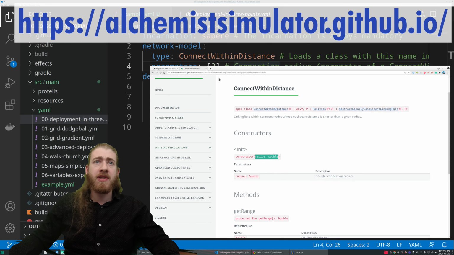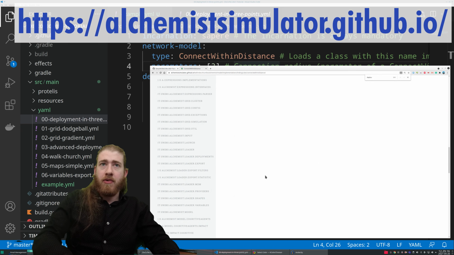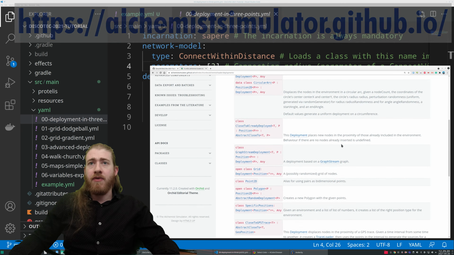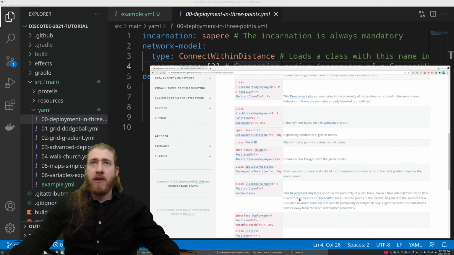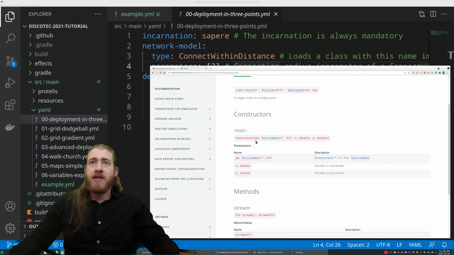We also use deployments in point, so we can search for deployments, and these are all the available deployments. There are several of them. The one we used right now is point. As you can see, it takes 3 parameters, but one is the environment, which is injected automatically by the system.